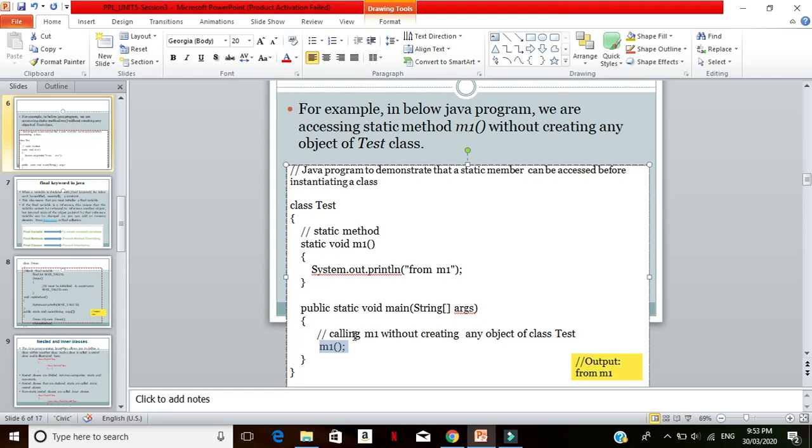Now in the main function, I am just calling M1 without creating an object. So here I am just calling M1, right? I am not going to create any object here. So M1 is called. Why? Because it is static. So what will be the output? Output is "from M1".